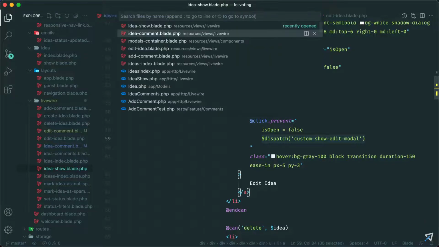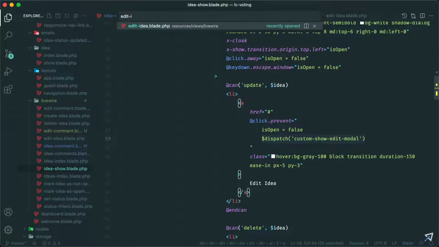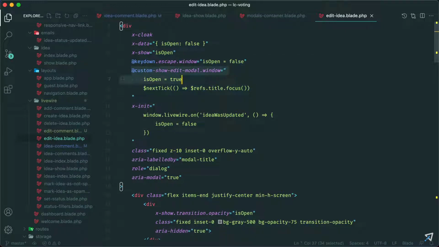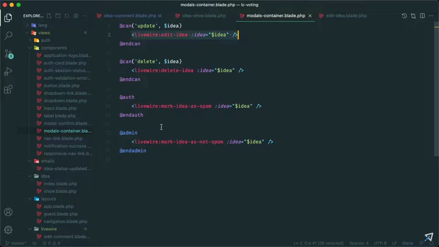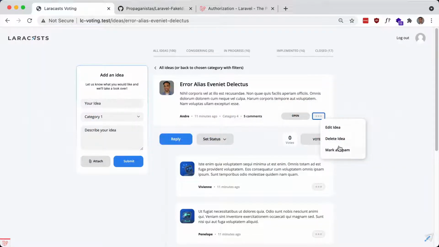So let's go to edit idea right here. This is listening for that event. And when it receives that event, it opens the edit idea dialog. And we have this thing that focuses the first text area or the first input. So like I said, this is just communication between two Alpine components. And if you don't remember, if you go into our modals container, we have all of our dialogs and modals for all of the actions on our ideas here.